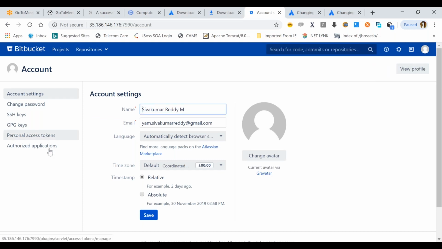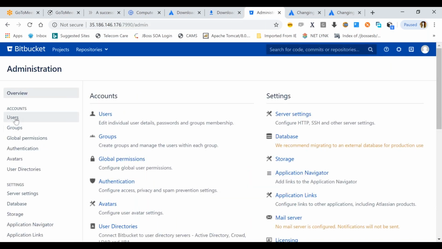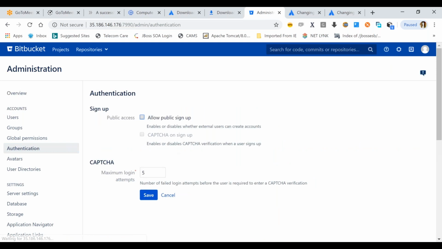Manage account. Now settings, authentication, allow public sign up.